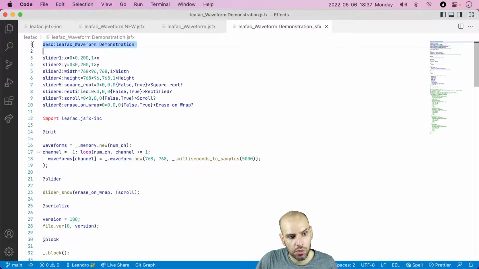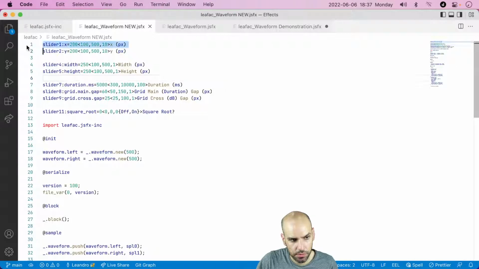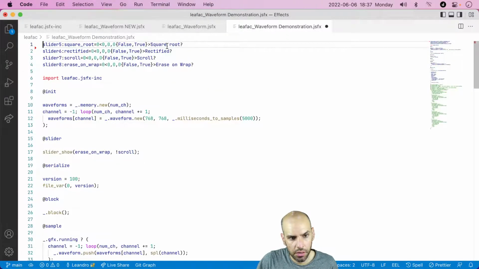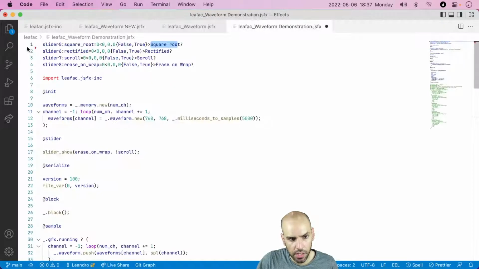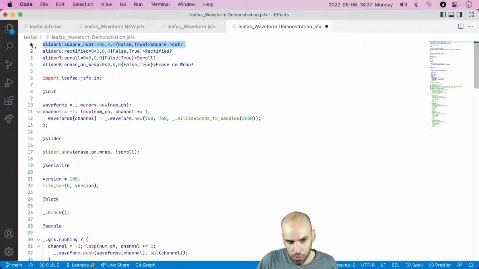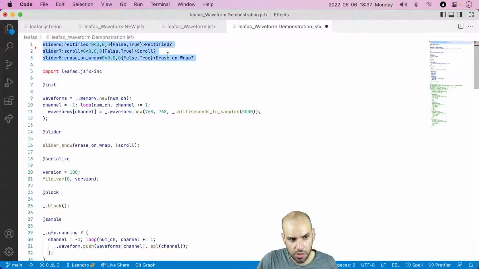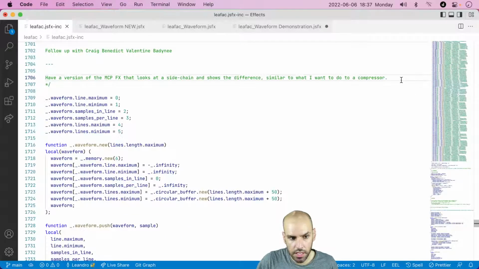Right, so let's go over this first. The demonstration for an older version of the waveform display, lift whatever is still useful. We do have the notion of X, Y, width, and height on the new one. Then whether to square root is something that we already have. But then whether to have rectified peaks and to scroll and to erase on wrap, these are things that the library doesn't support. So I'll leave this as a to-do here on the library.